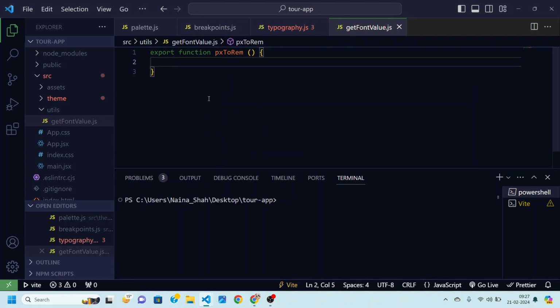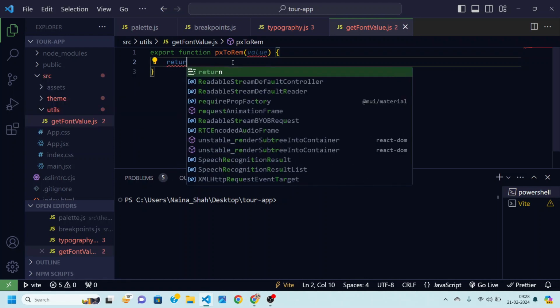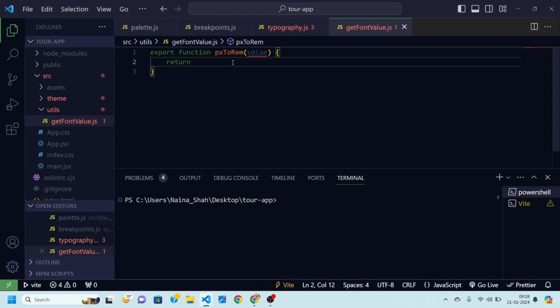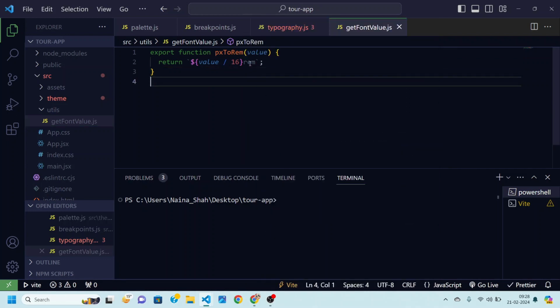How we are going to do this conversion. And the rule is simple. If you want to convert pixel to rem, just divide it by 16. So here we are going to get the value, and what we will be returning? We'll just return value divided by 16. But we also need to add rem, which is the unit, at the end. So that is why I'm going to do a string interpolation over here. So that will be this value divided by 16, and after this operation is done, we'll just add this rem at the end. So this is our function pxToRem.